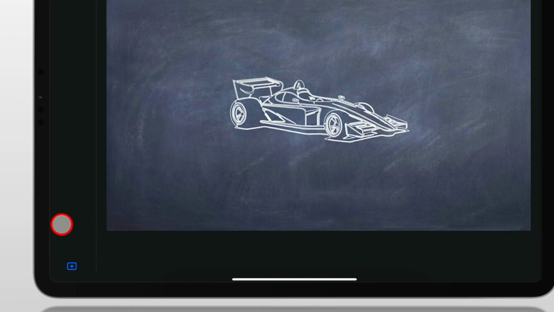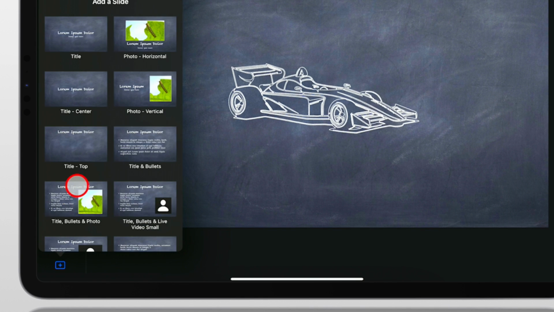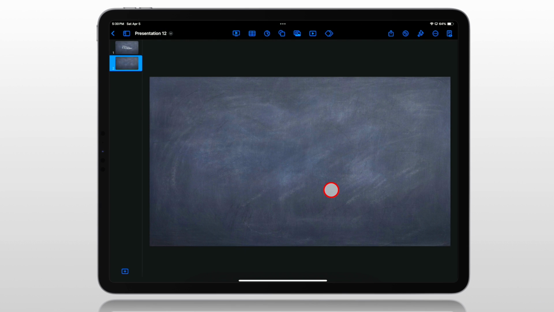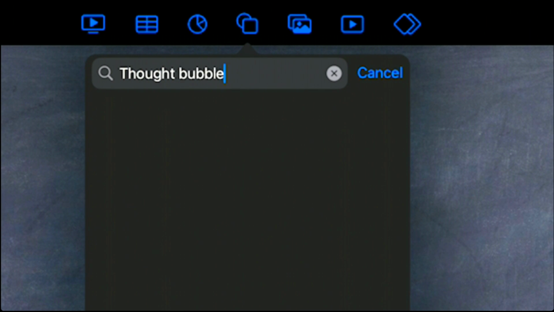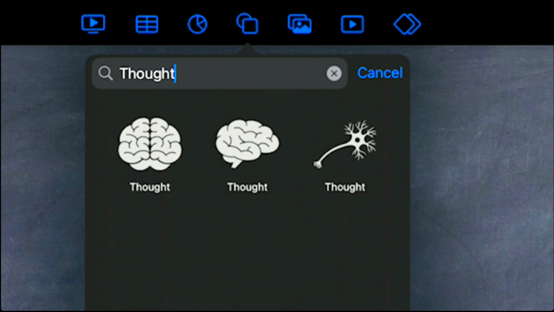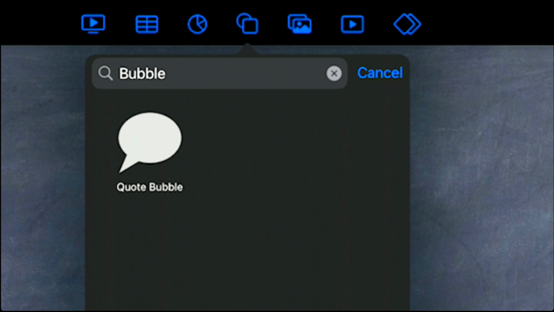Now let's add a new slide and try one more option here. Add another blank slide. Let's say we're here in Keynote and we come up to the top, again to our shapes, and now instead of a race car, we want a thought bubble. That doesn't show up. If we just type thought, we get a brain. Bubble, we get a quote bubble, but we don't want someone saying something on our slide. We want to show the idea of somebody thinking, a thought bubble. It's not working here. Let's go over to the Noun Project.